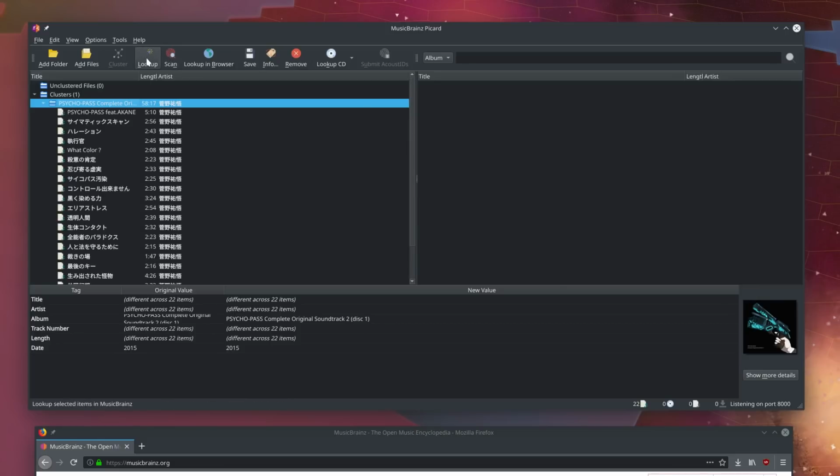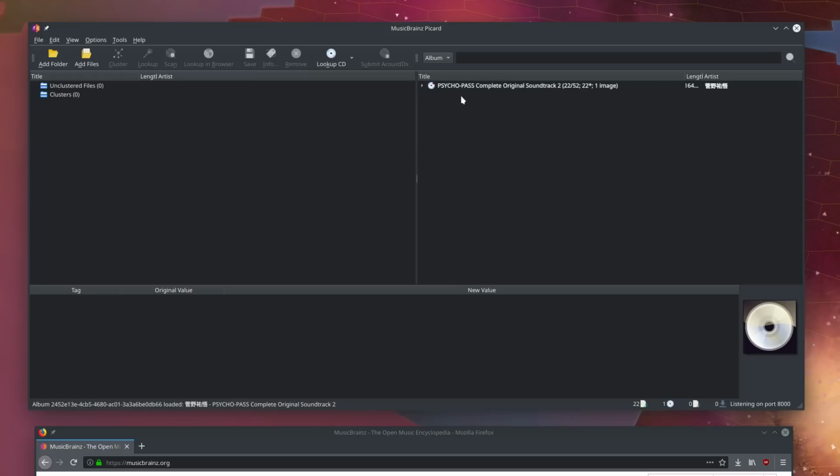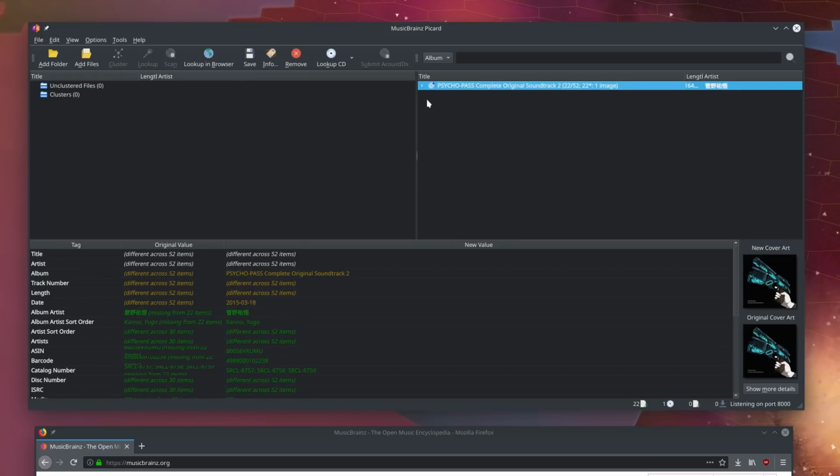Lookup is going to send in that metadata that we do have in order to find a match in MusicBrainz. Scan is going to just ignore our metadata, but it's going to use the AcoustID audio fingerprint, as it says. It's going to send in portions of the audio to MusicBrainz, and basically, just like that app Shazam or SoundHound, it's going to use portions of the audio to identify what tracks these are if we click Scan. I'm going to click Lookup, and it's going to say loading album information, and it finds out that we have Psycho Pass Complete Original Soundtrack 2.